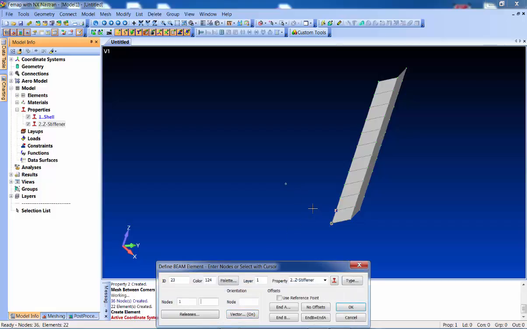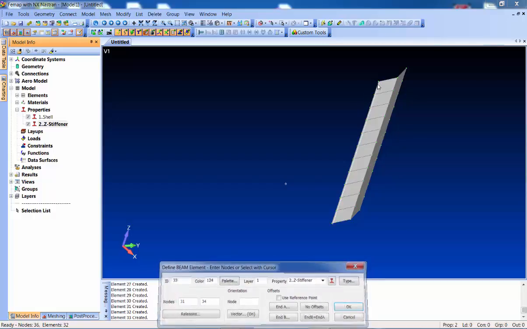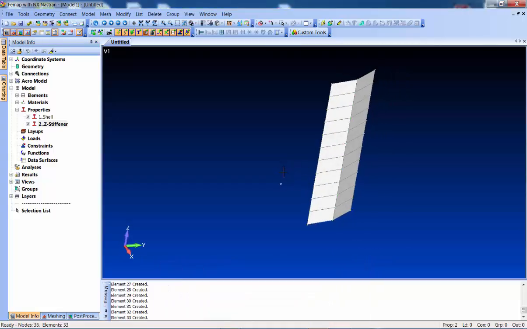So now I'm just going to pick 2 nodes at a time. And for anyone new to Femap, if you pick, it fills in the 2 nodes, and you can hit OK. But if I double click on the second one, it presses the OK for me, so you don't have to be bouncing back and forth down to that dialog box. So I can lay my beams down like this, and there's my beams.